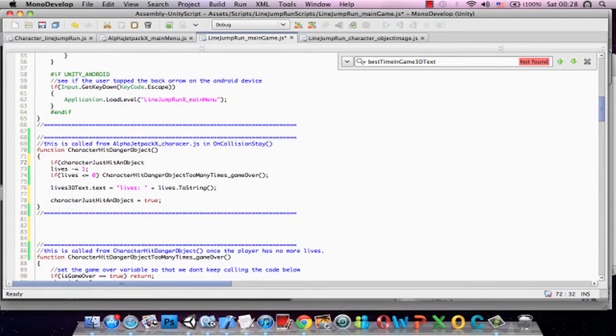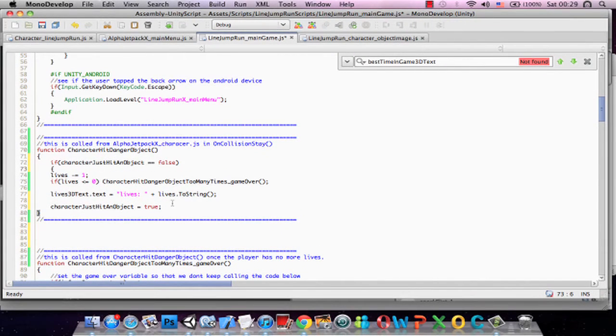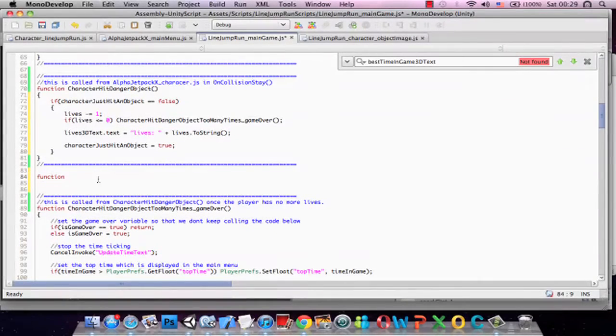If character just hit object equals false, then we want to process these statements here. And then what we want to do is basically set an invincibility part here. I'm going to stop talking for just a minute, guys, while I figure this out. You might be able to hear the mouse running around in my head.